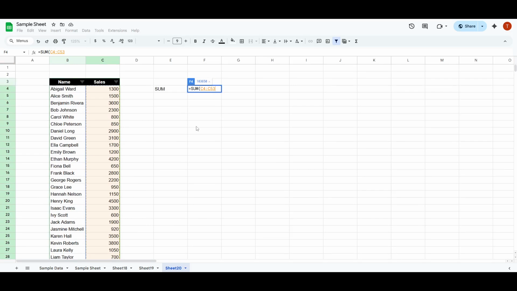Alternatively, if you prefer entering the cell references manually, you can certainly do so by typing them in correctly, being sure to include the appropriate colon to denote a continuous range. For example, if you are summing all the values between cell A1 and A10, you would enter A1:A10. This tells Google Sheets exactly which cells you are summing.